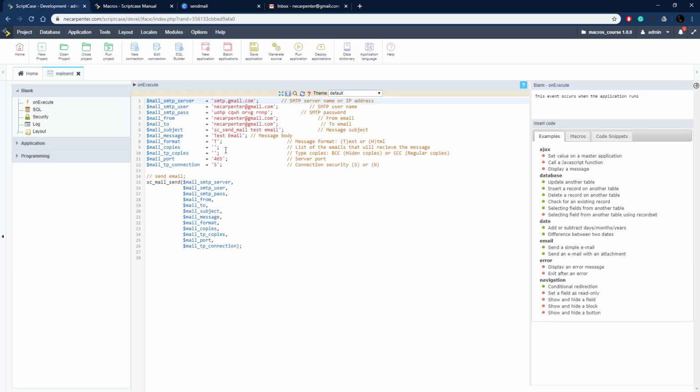So I have an application set up already, a blank application, and this should work to send an email. So I set up all my settings first. So I have my server, my username, my password, that's a one-time password for my Gmail account, my mail from, my mail to, so both the same. So I'm sending to myself, necarpenter@gmail.com, my subject, my body, so it's just plain text at this point, and then I'm not doing any copies, so I'm leaving those blank. And the port is 465, and I'm using SSL security for this.